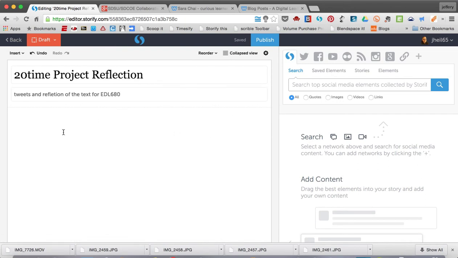This is our canvas on the left, and on the right is where we can go get information. Notice I can go into Twitter, Facebook, YouTube, Flickr, RSS feeds, Instagram. I can just do a Google search. If I have a link to something, I can bring that in. But what we were asked to do was to use Twitter and the hashtag EDL680text.